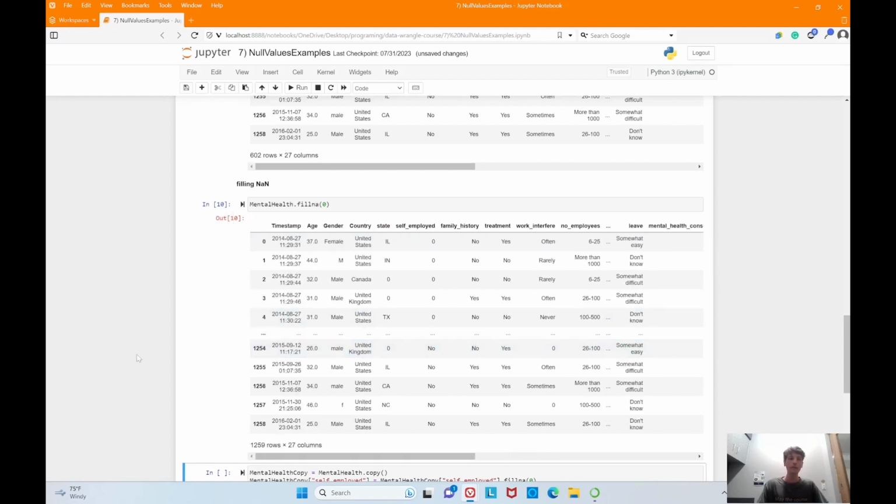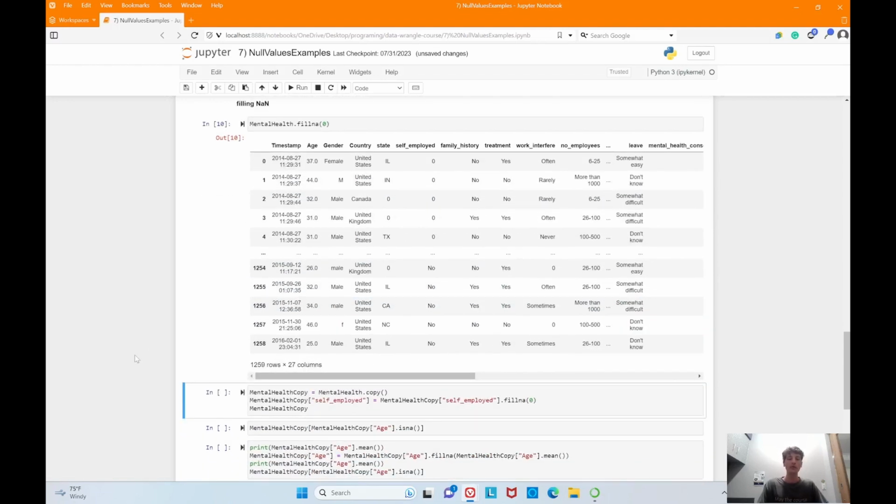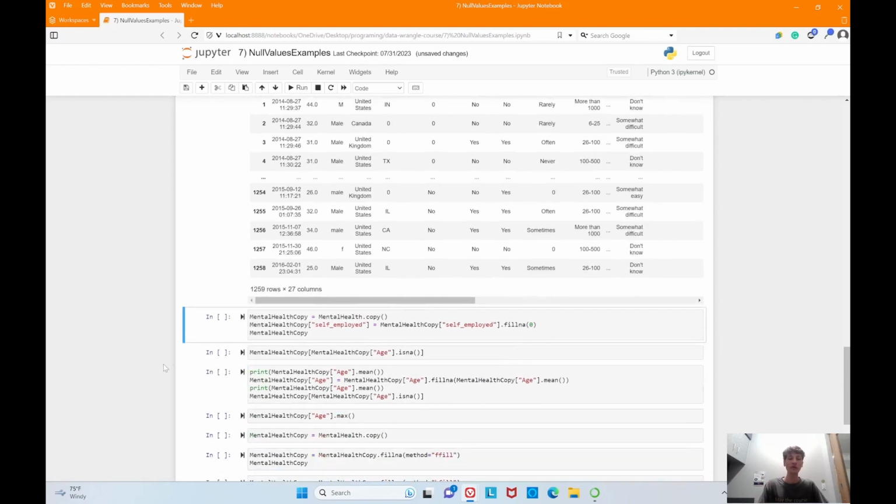So that's great, but we can maybe do this on just a specific column we want to fill in the NaN values with a particular value like 0. So first I'm going to make a copy of our data frame, mental health.copy. This way, after we've tried this out, we can go back to our original mental health data frame and look at different ways of filling NAs.